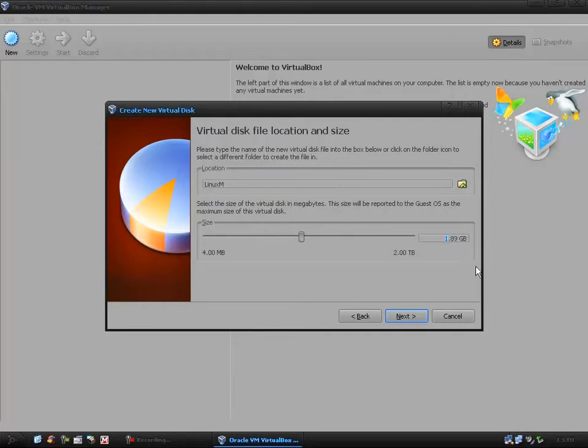So select 2. Oh, there we go. So 2 gigabytes of RAM for me. And here with the location you can choose where the virtual disk image is going to be. You can choose either a separate partition that's only for virtual machines or VirtualBox, or if you only have one partition, you can just choose which folder to save it in.